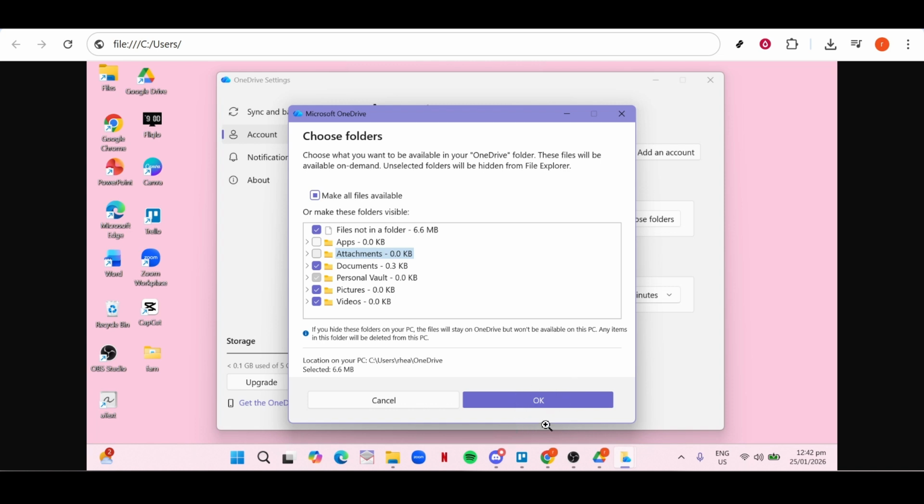That's it. You've tailored OneDrive to sync only the folders you want, helping you stay organized and save disk space. You can return to the same account tab and choose folders at any time to adjust your selections as your needs change.